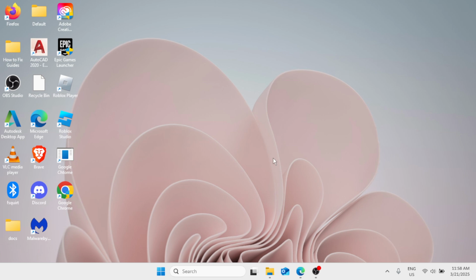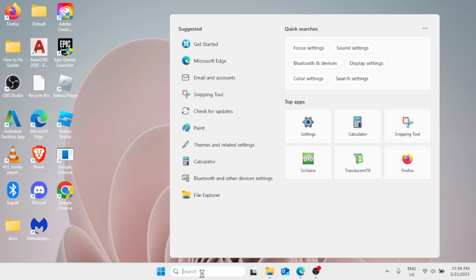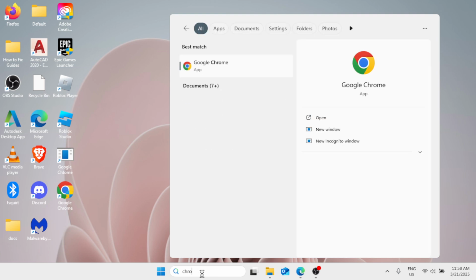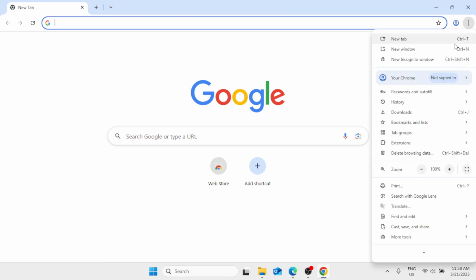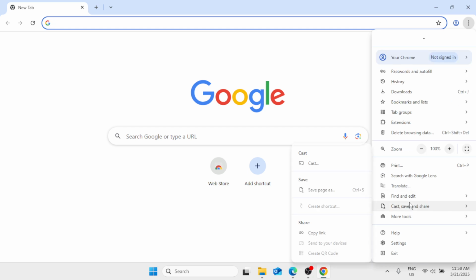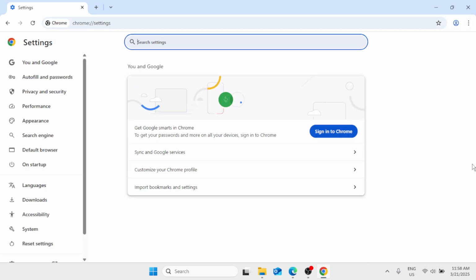So first, we need to open the web browser. Go ahead in the Windows search bar, type Chrome. Now you have to select Google Chrome under the best match. Then click on the three dots at the top right corner, that is to customize and control the Chrome browser. Scroll down and you'll find settings, the one with the gear-like symbol.